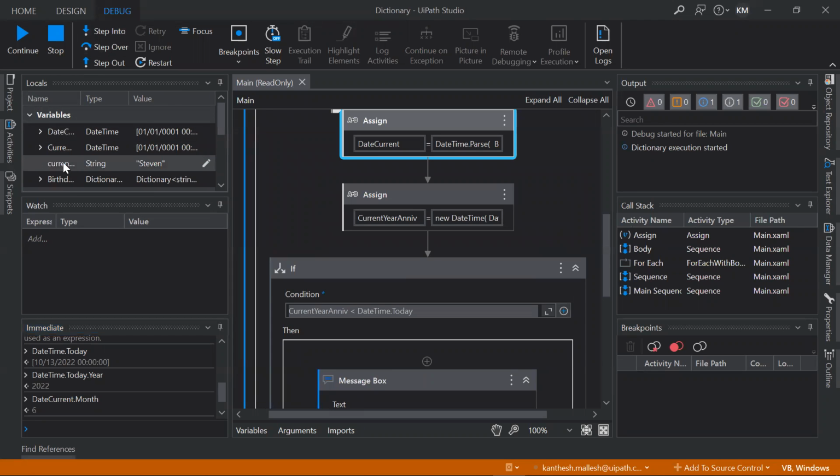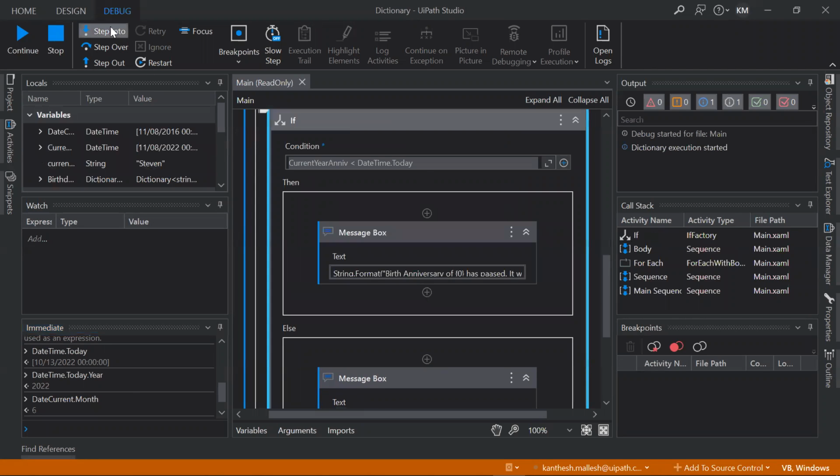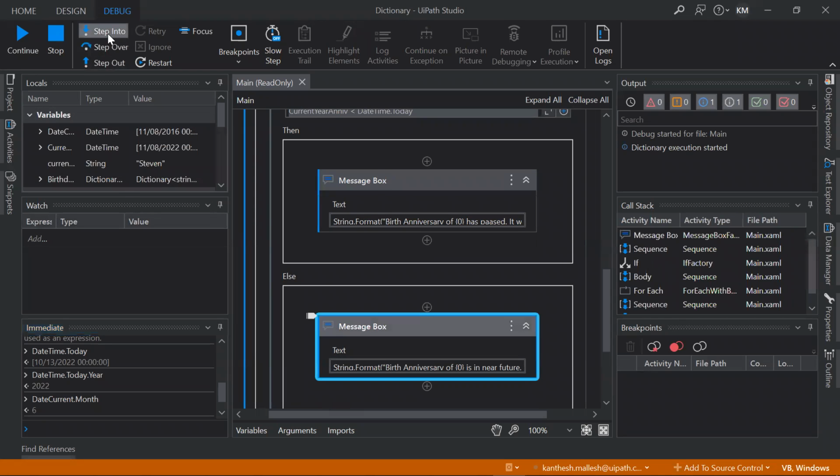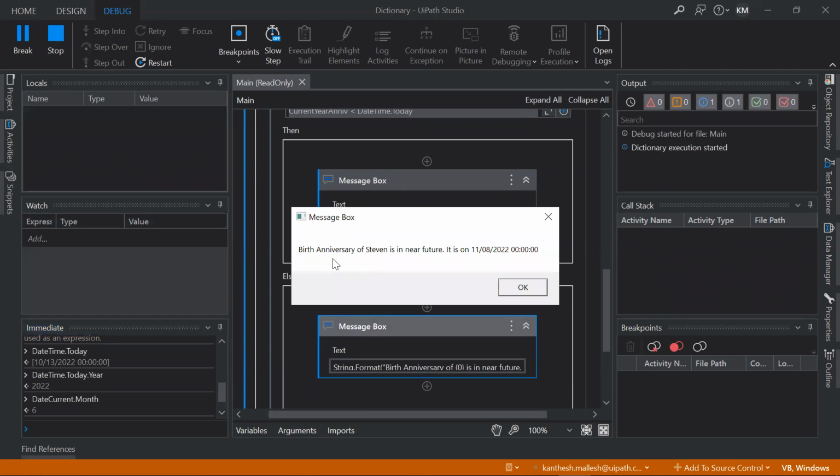You can see the current item. Right now the next value is Stephen. Now it's going to give me the output for Stephen. See, I got an output stating that the birth anniversary of Stephen is in the near future. It's in November 2022, so I can plan his birthday.